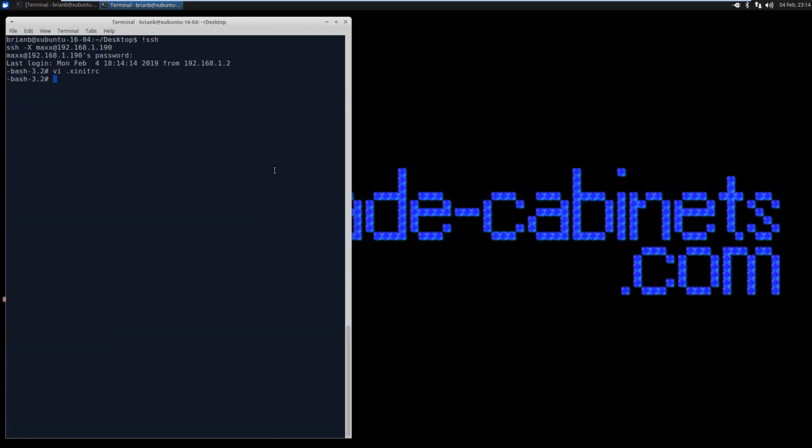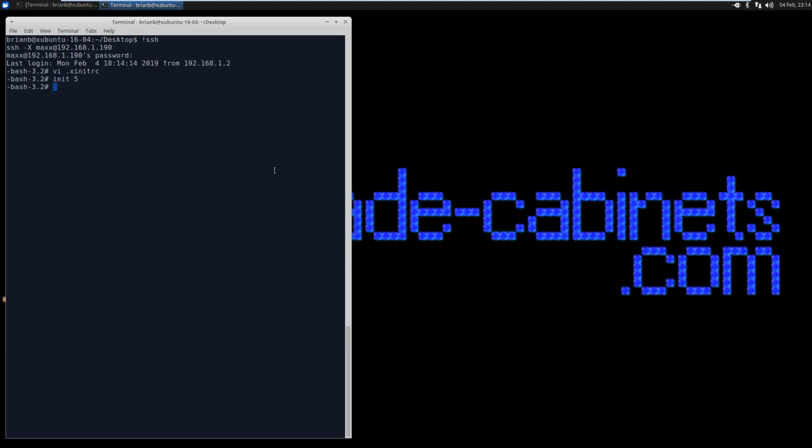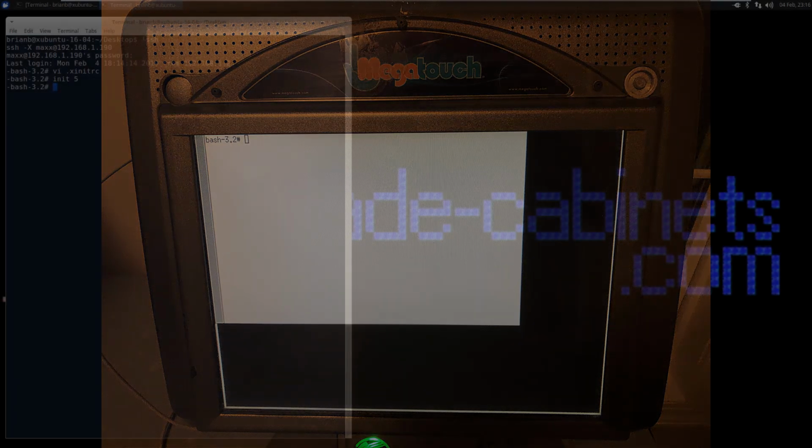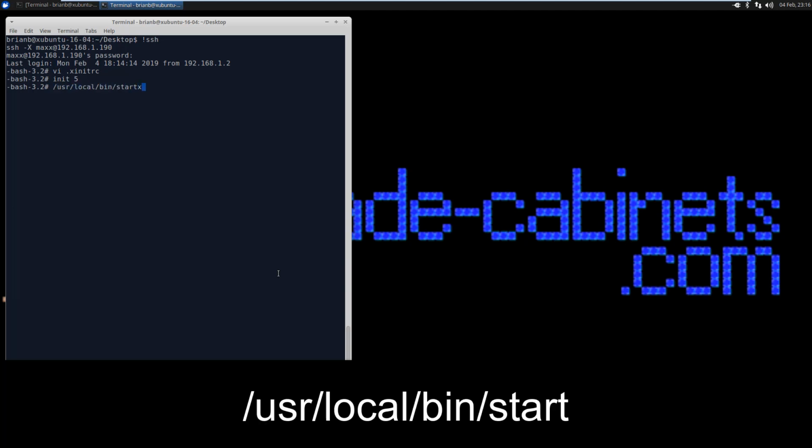Save it. And then let's do init 5. What should be happening right now is the system should actually be starting up. And if we look at it, it should be a screen that has a terminal on it. So, yeah, that's what we have. Your screen should look like this. And if it looks like that, we should be able to do the next line, which is we're just going to type the word user local bin start x.